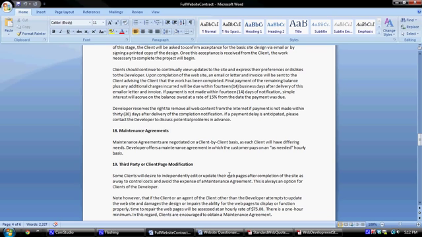Pretty much what we're talking about here on section 18, the third party or client modification. Just like in our SEO contracts, we're not responsible if the client screws up the website. We're going to come back in and fix it, or we're going to have to charge them for it. Upon the client's request, we will burn a copy of their site to CD.